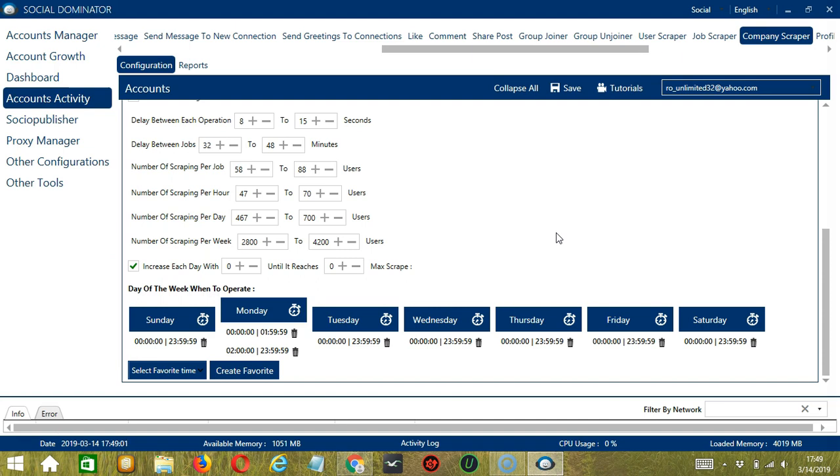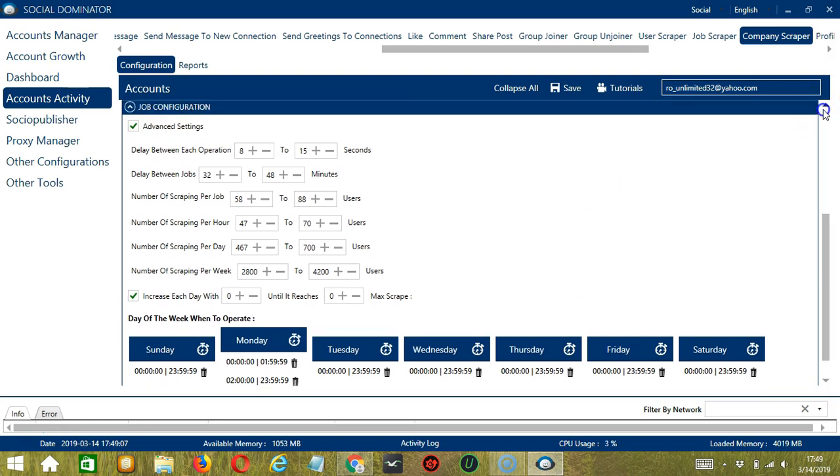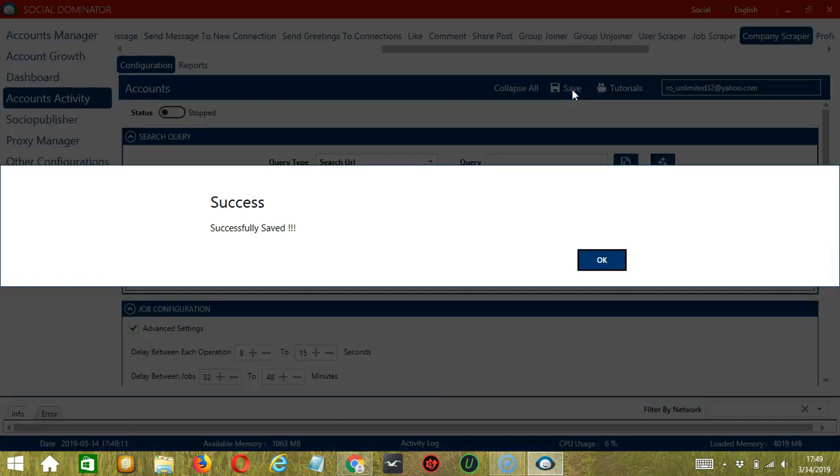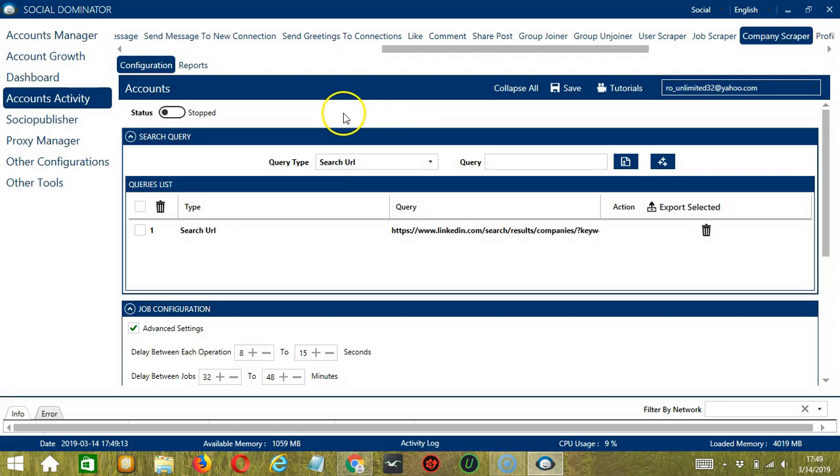When you're satisfied with all the configurations and are ready to start scraping companies on LinkedIn, let's scroll up and click Save. Success. After saving, let's click the status button to make it active. To view the companies that you have scraped, click the Reports button over here. Now, let me show you another option in automating company scraper on LinkedIn using Socinator.